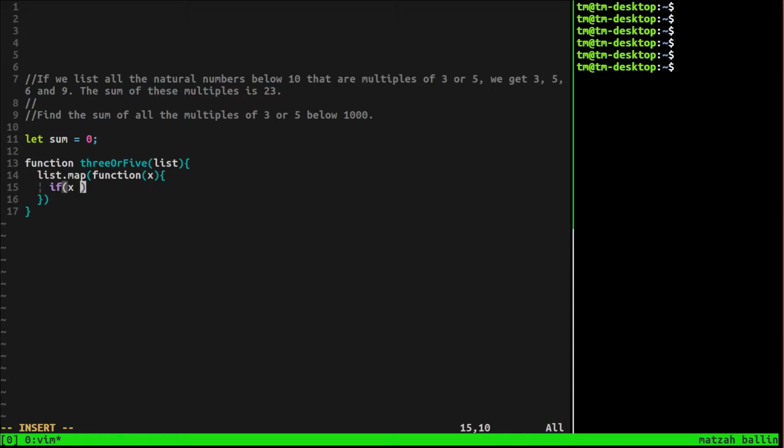So if it's a multiple of 5, oops, I need a modulus, 5 is 0, or a multiple of 3, that gives us 0 as well. So if it's a multiple of 3, the remainder would be 0, so that's where modulus comes into play. And then we're just going to add it, or sum plus x. This is just a shorthand for something like sum equals sum plus x, right? So you don't need to write it out the long way, just do it this way.